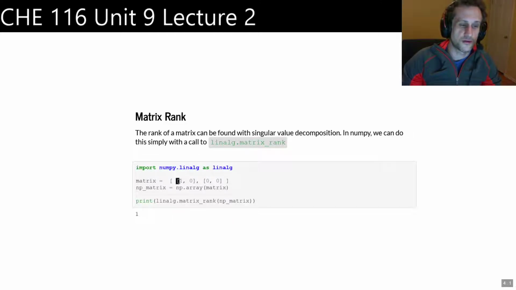So here is an example of 1, 0, 0, 0. For those of you who are taking linear algebra right now, you should recognize that the rank of this matrix is only 1, right? Because this is a scalar product of this: you multiply this row by 0, you get this row. So the matrix rank is only 1. There you go, matrix rank correctly gives us a 1.